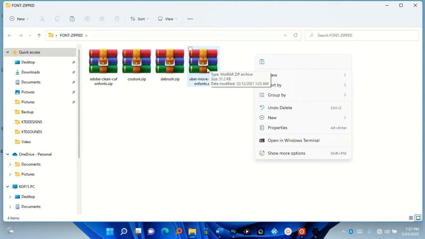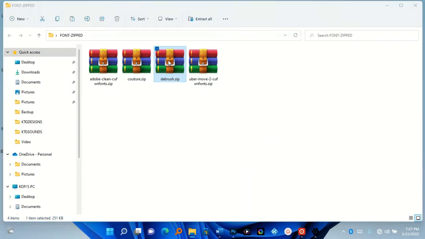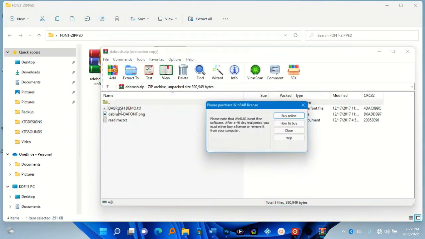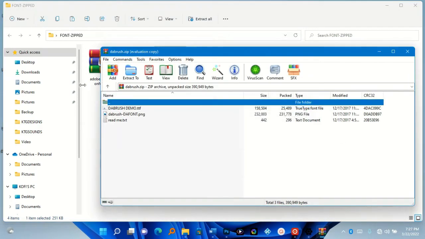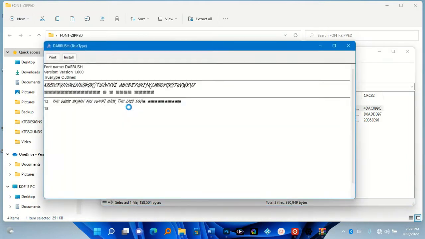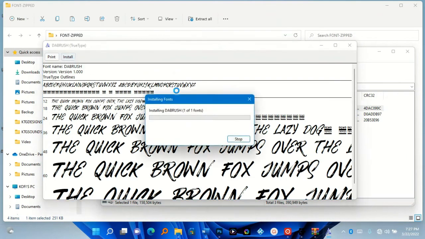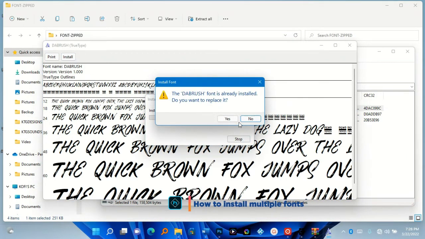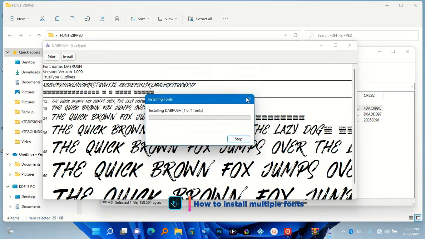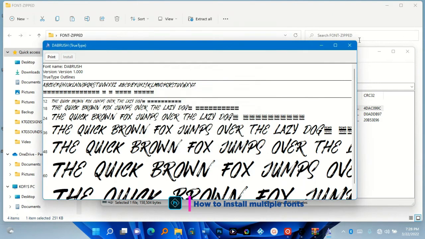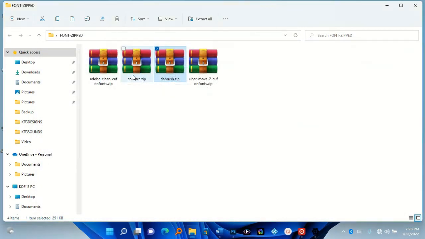that are in this zip file. So for example, let's open this one, the brush. If you consider just one variety of the font, it is easy to install. You just double click and hit install over here to install. Because it is already installed, that's why we get this dialog box. So let's say no, stop it, and go back. But what if you have multiple versions of the same font?